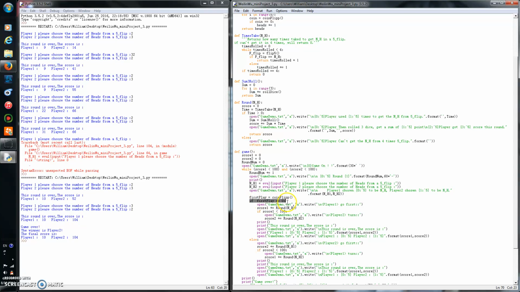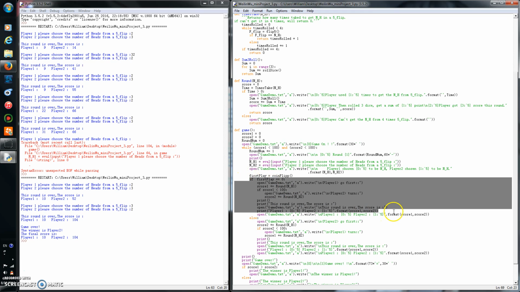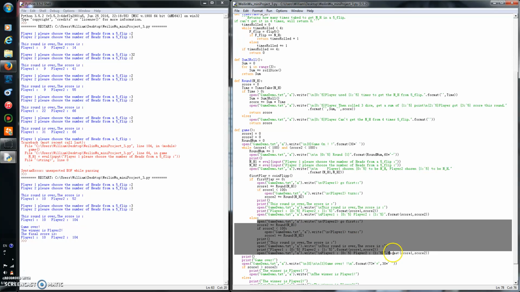So if the coin flip gets 0, the first player will go first. Same thing here: else, the coin flip gets 1, and the second player will go first. So this part and this part are nearly the same thing, only the player who goes first is different.